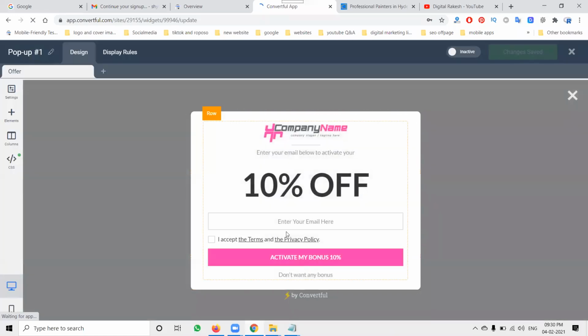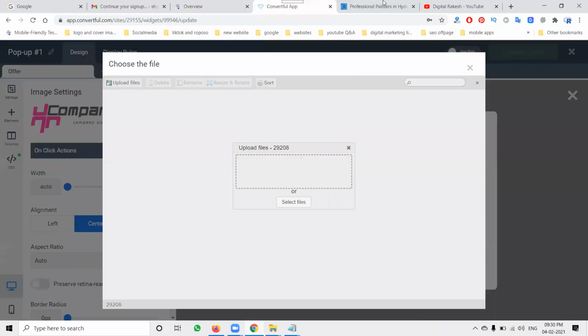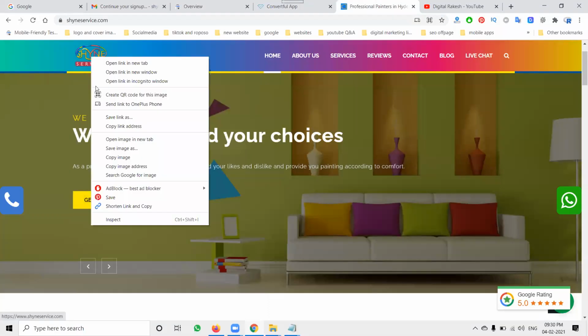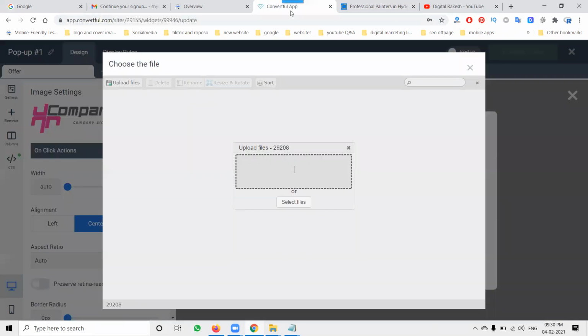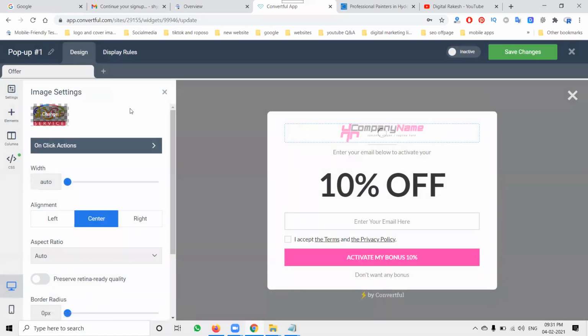I'll give the steps one by one. First, the logo will be added here. Just change your logo here. So I'm changing the logo. Upload the logo with a direct URL here. Just click, copy the address and paste it. Sometimes it says file not found. We can go to upload files here. Now going to upload files. Logo added here. Select the logo here.